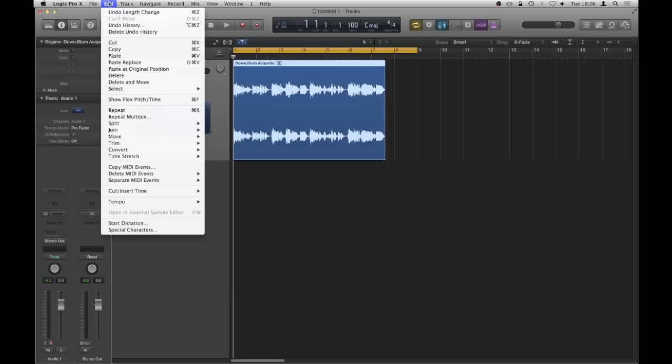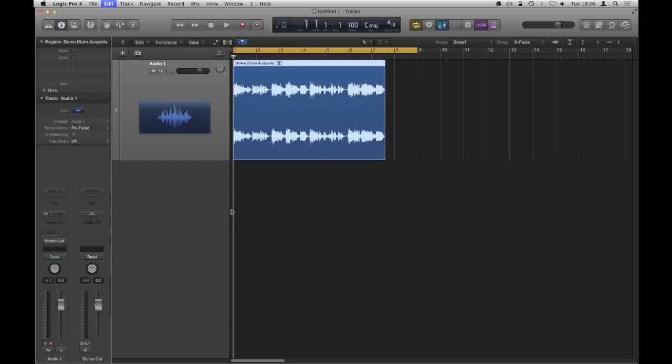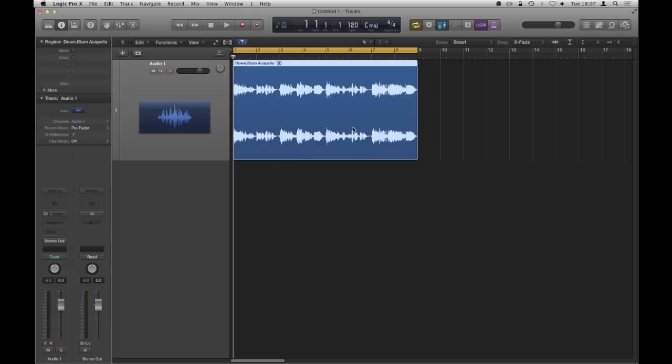I go to the Edit menu, I go to Tempo, and then Adjust Tempo Using Region Length and Locators. Change tempo of project globally or create tempo change. Globally, I don't want an automated tempo change in my project. Thank you. And there we go. It looked like it stretched the audio. It didn't. It actually changed the BPM of my project, which was originally 100 BPM. Now it's at 120 BPM to match the audio.